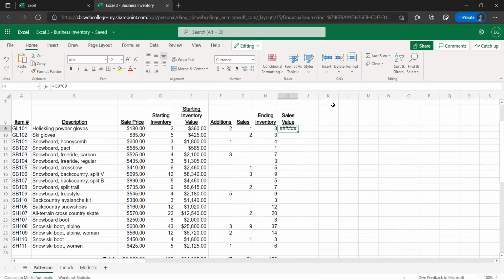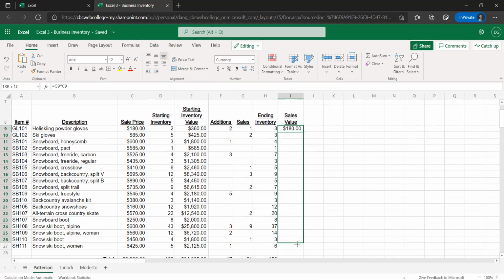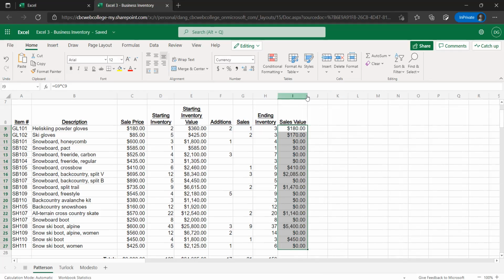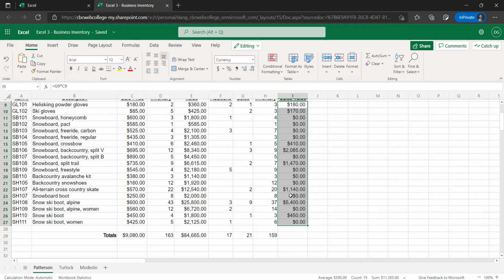You'll see I don't have enough room here, so I'm going to widen it up. There it is. I'm going to fill handle this down all the way. And again, some of my sales are too big, so I'm going to widen up the column. And there we go. When it did the math on this one, it put in the zeros, right?